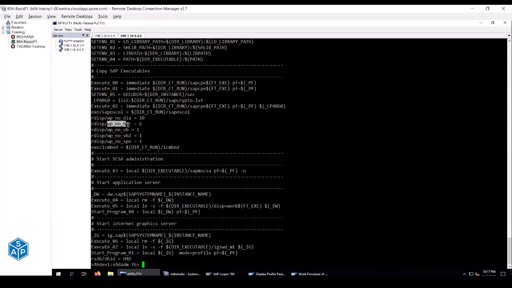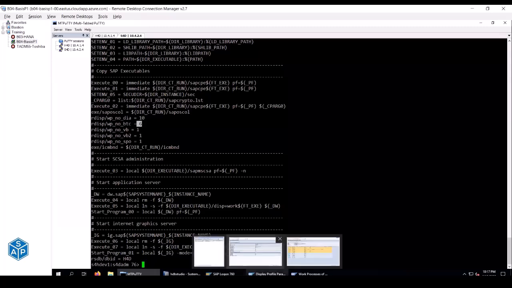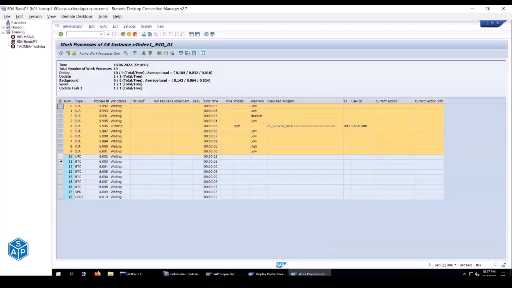Work process number for background is 6. If you cross-check in your system, your dialog work process will be 6. See, this is the dialog work process. Sorry, background: 1, 2, 3, 4, 5, 6. This is your background work process. These are 6 in number.